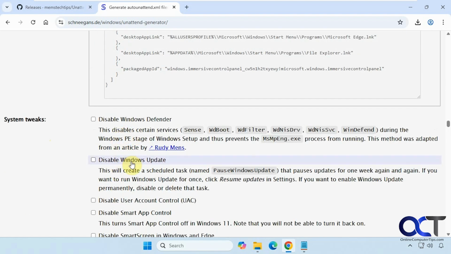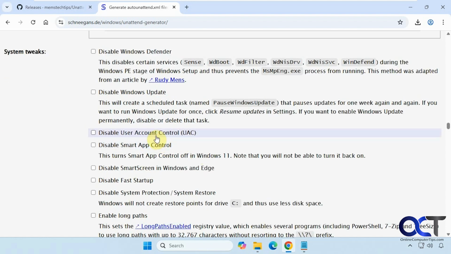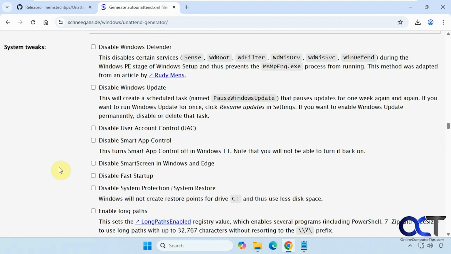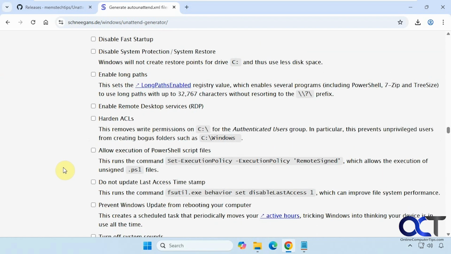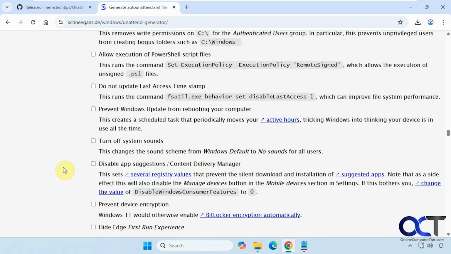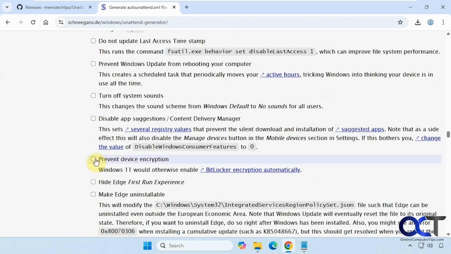All right, disable Windows Defender and update. This won't really disable it. I don't think it'll just pause it. You could disable UAC, fast startup. Let's see what else we have here. Turn off the system sounds. Let's prevent encryption, even though we shouldn't have to worry about that for Windows 11 Pro.